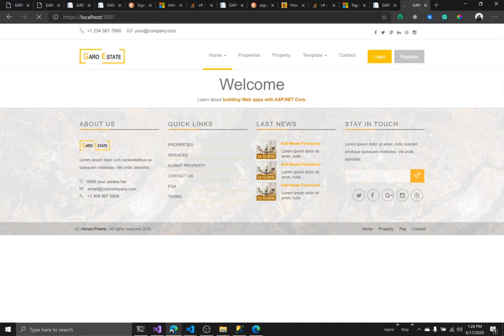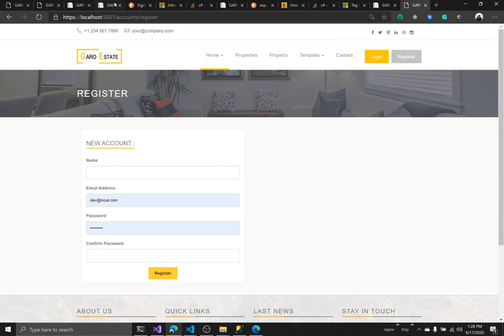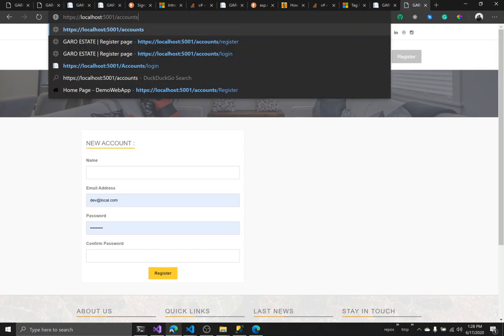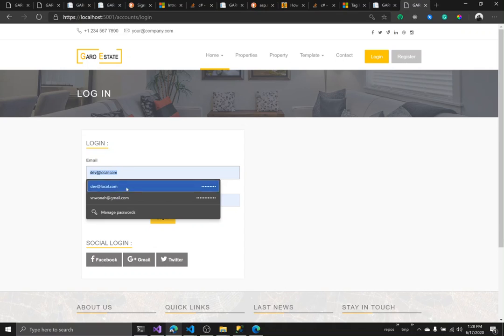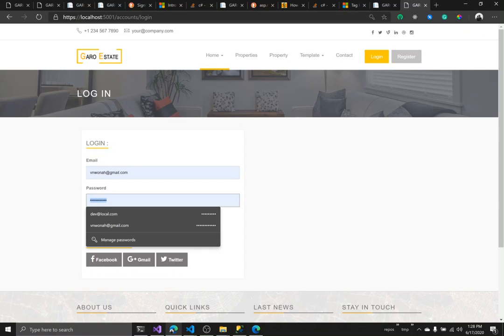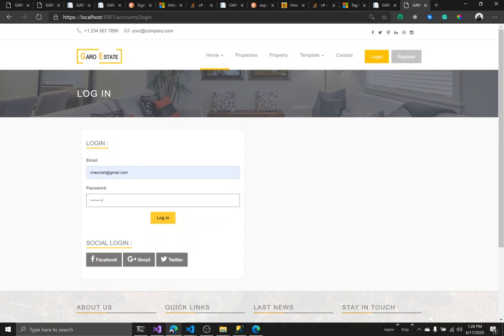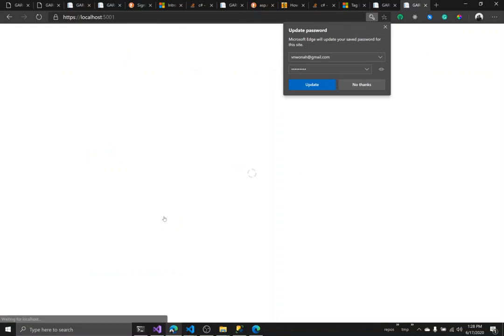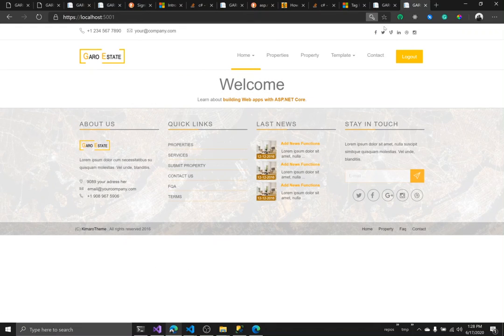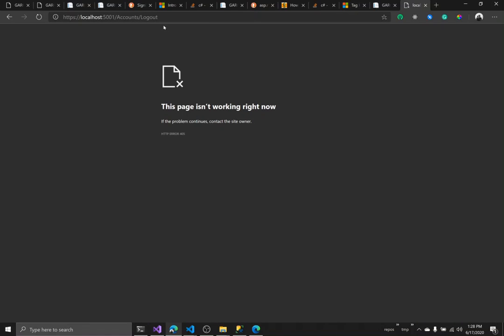If I come here now, as you can see, I have my login and register. I'm going to /account/register. I still have login and register because I am logged out. But what I want to do is to log in and see what my button looks like now. So I have it1@gmail.com and then dev@12345, and then I'm going to log in. Now it's asking me if I want to save the password. Now I have my logout button. It looks the exact way it looked before. If I hit log out now, I'm actually logged out.